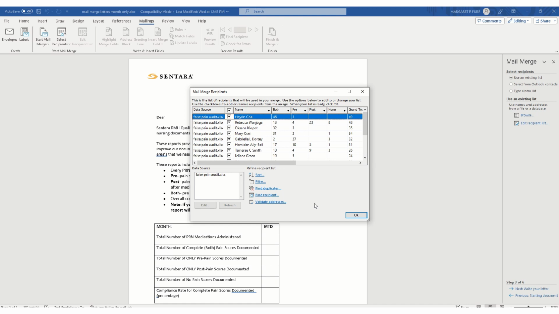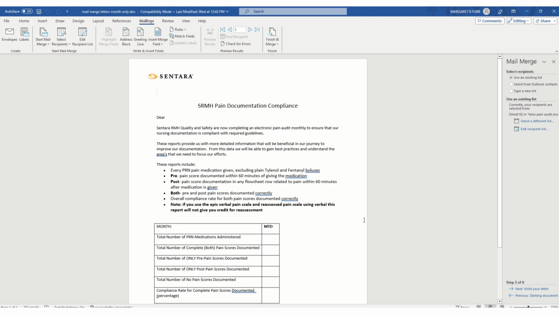If you have different units set up in different sheets, it'll actually show you the different sheets. So I'm able to do one for 2 different units pretty easily. All right, so I've selected that. Next is write your letter. I've written my letter, but this is where I need to put in the information.